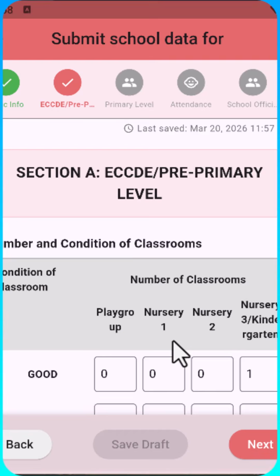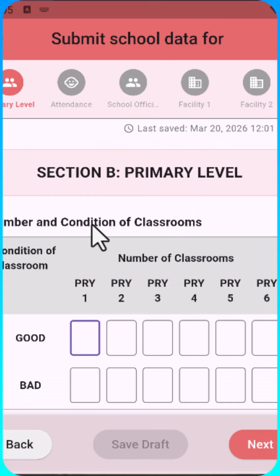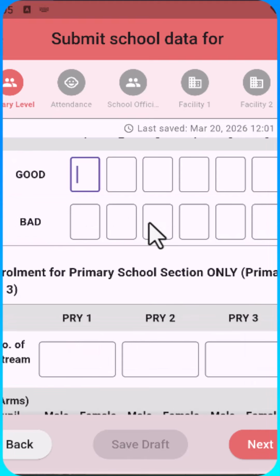And since I am done with this section, I will simply click on next to go to the next section. Now we are in the primary level, or the primary section. However, I will not be making any entries. I will simply explain what they are requesting for, the number and condition of classrooms, just as you have done for pre-primary and the ECCD section. That is the same thing they are requesting for here.